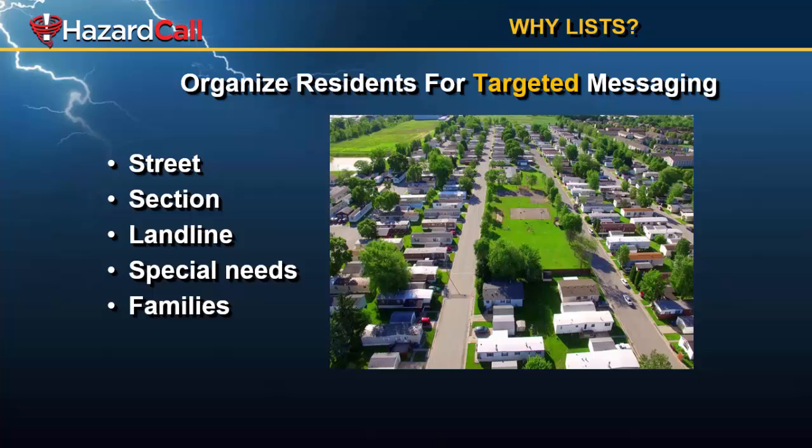You've probably been using the HazardCall community broadcast to send out messages to all of your residents. However, there may be times when you may need to only send out messages to a portion of your community, and that's where lists come in. You can create lists based on street or section of the neighborhood, or perhaps whether or not someone has a landline, has special needs, or has children. You can probably think of other kinds of lists not shown here.